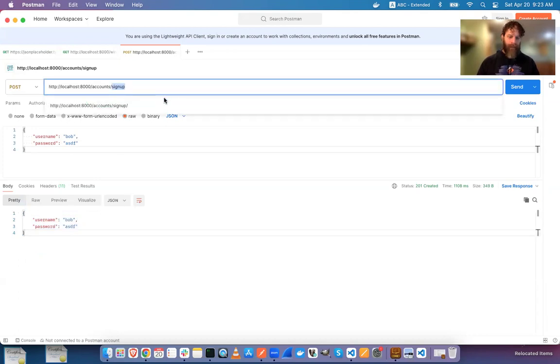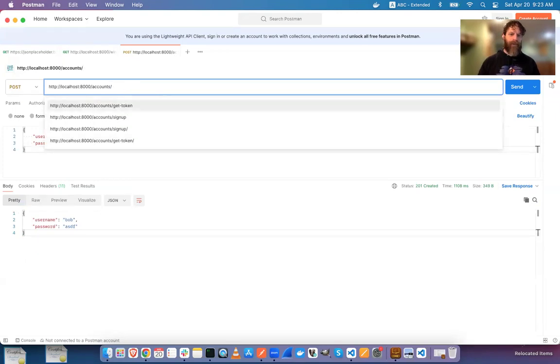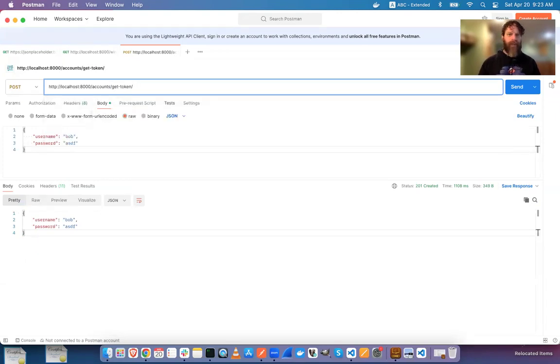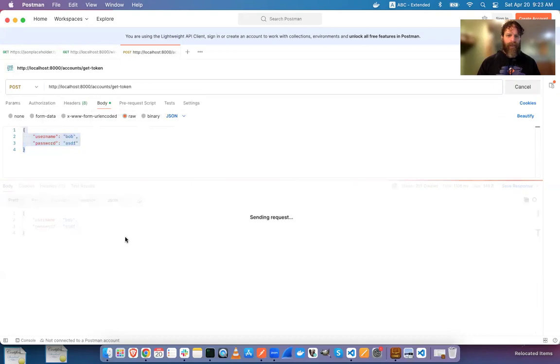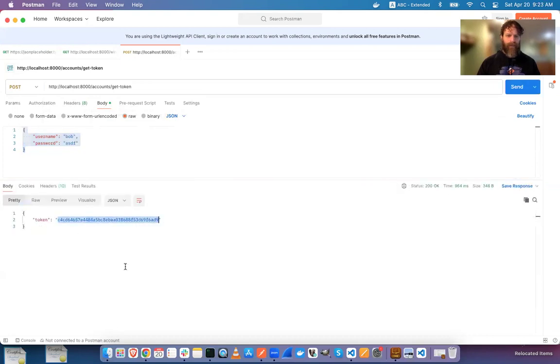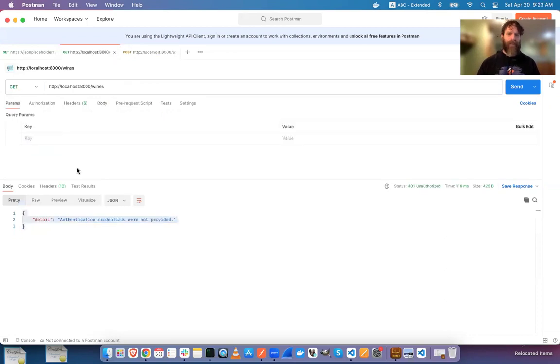So now instead of signup, I'm going to go to get token, which is like logging in. And I'm also going to send these same credentials so I can leave the body there. And I should get a token back. So there's the token. And once I have that token, now I can go back to my original request.